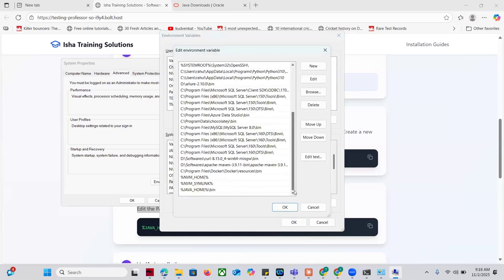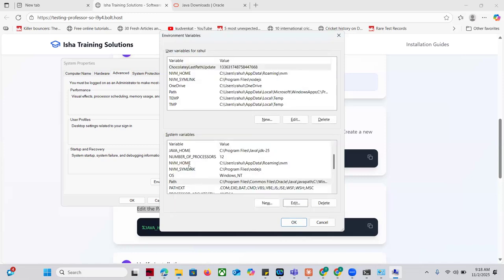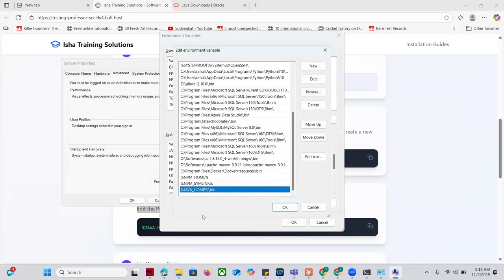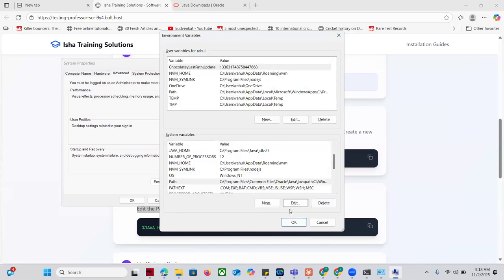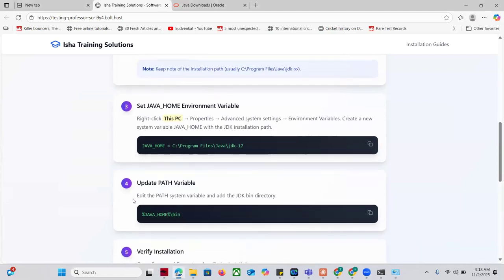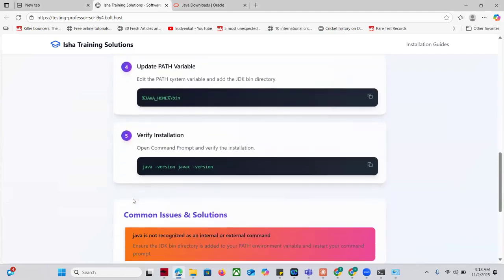So whenever you are adding the bin path, you need to say %JAVA_HOME%\bin. So what is the variable I've declared? It is JAVA_HOME. The same variable we need to use here. %JAVA_HOME%\bin. Once this bin variable is updated, you can also check the version.